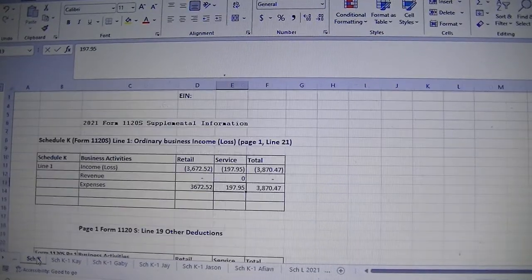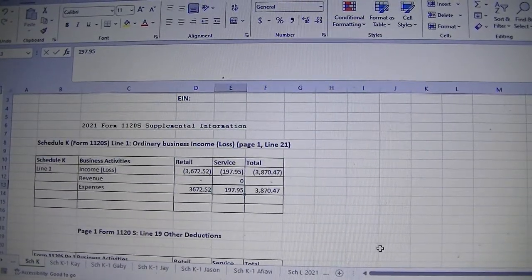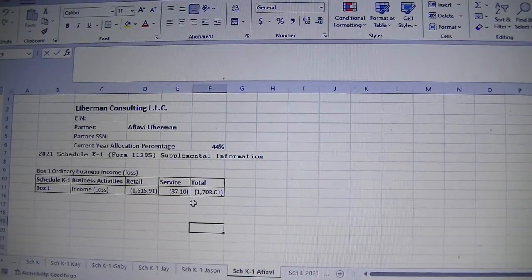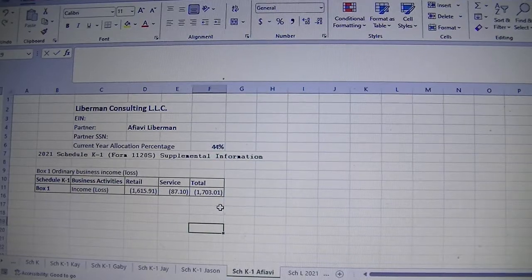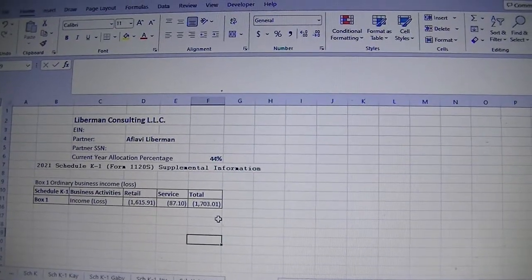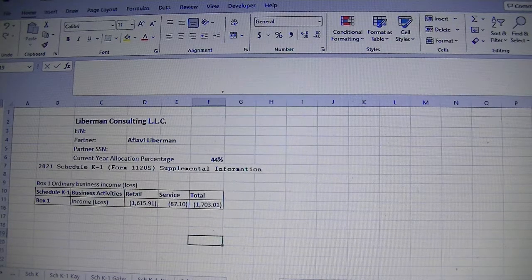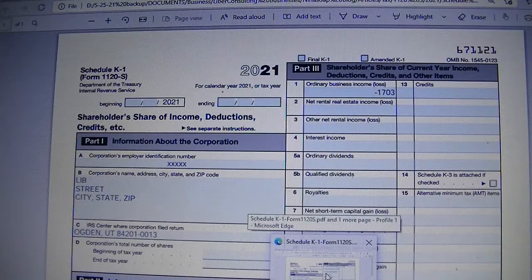We are working on schedule K attachment. Automatically, I just made that change there. So automatically it reflected on schedule K-1 of a partner. That is 44%, and that 1703 might be what we have here. And you can see it, negative 1703.